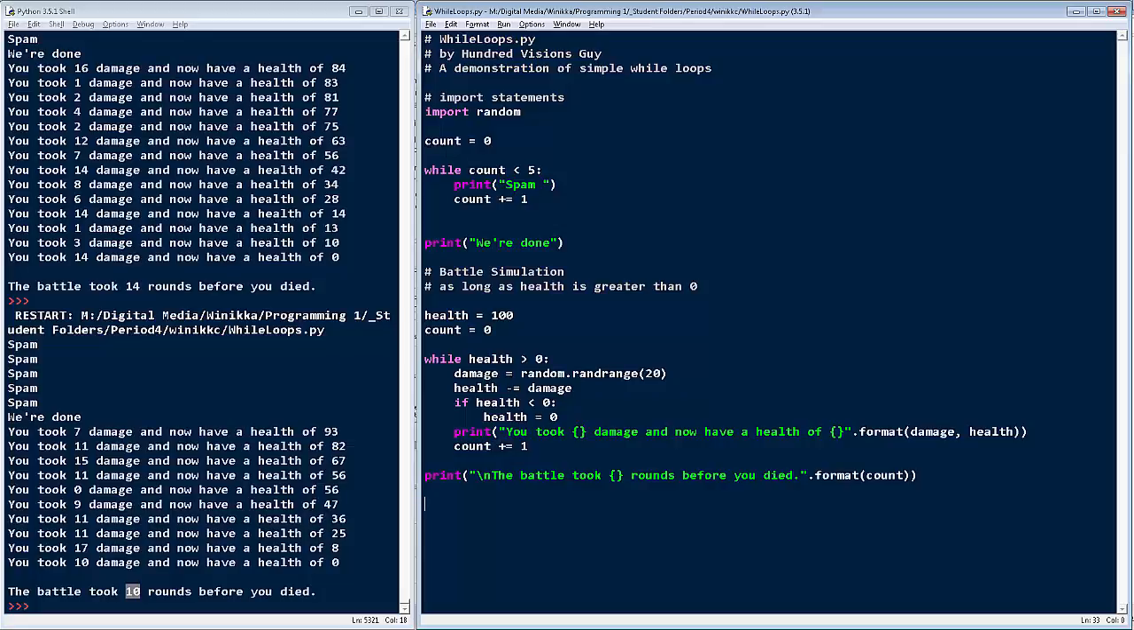You want to have some way of getting into a while loop, some way of getting out of a while loop. And the thing that controls the while loop usually depends on a variable and some specific value we're looking for. This right here, count is less than 5, or health is greater than 0. These are called Boolean expressions. And a Boolean expression is just an expression that can evaluate to true or false.